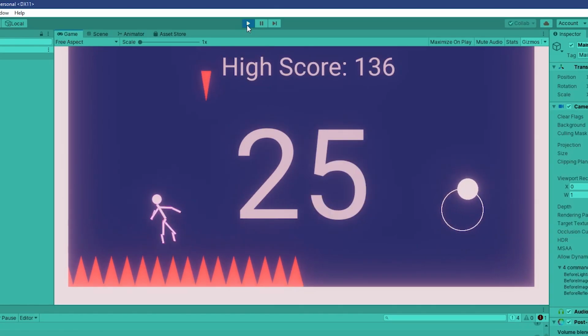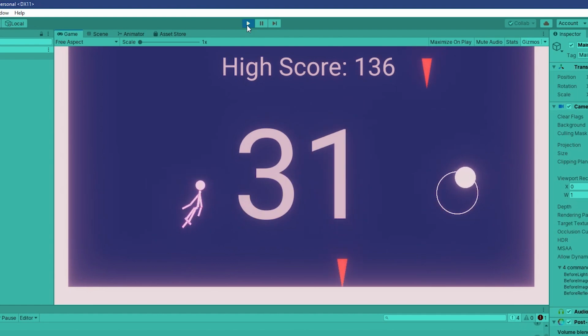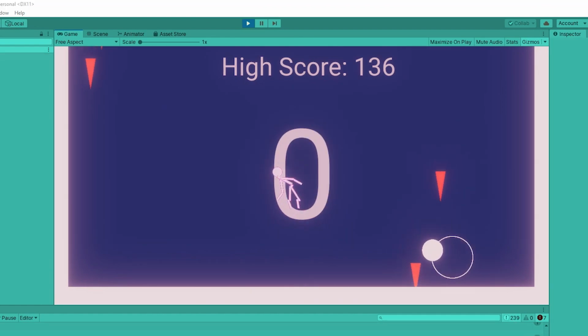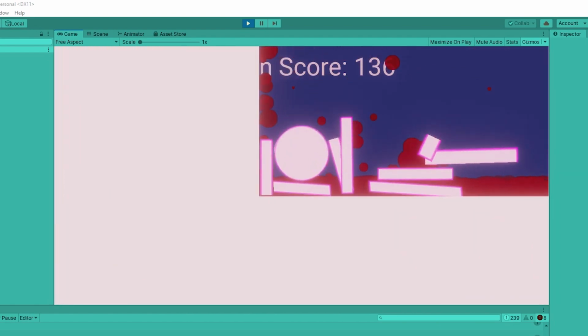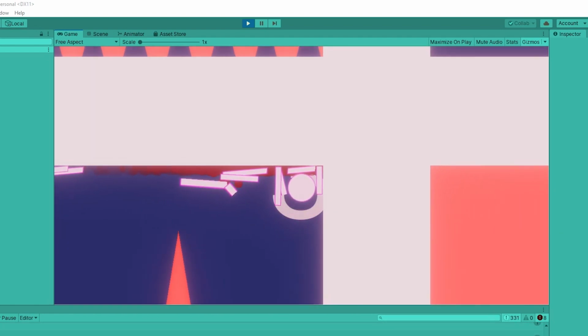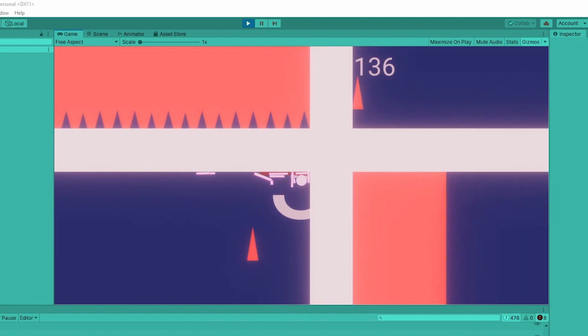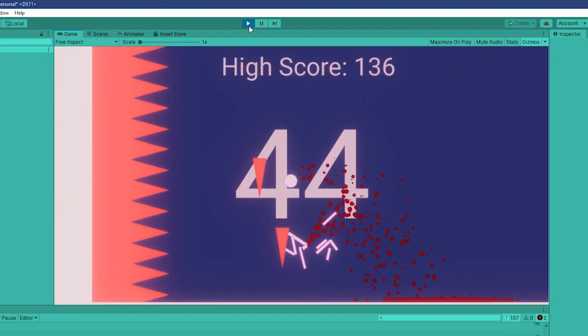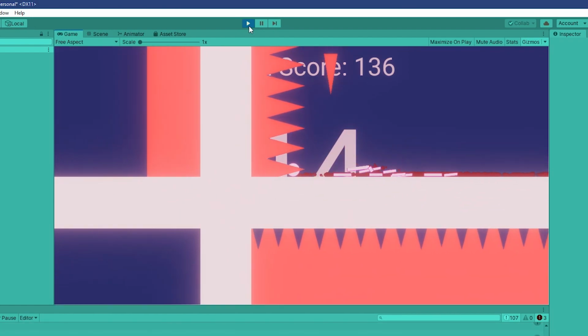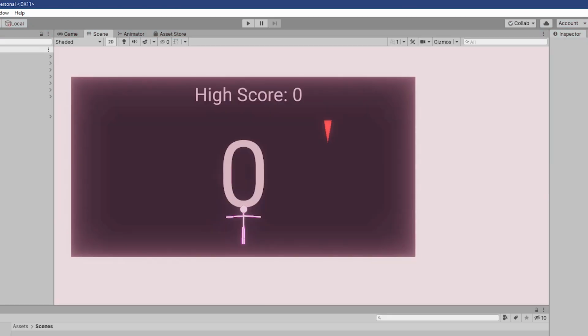The next thing I worked on was the camera zoom effect on the player's death. I did this by changing the orthographic size of the camera when the player dies. I got some pretty weird results while testing this feature, but eventually it worked, and I'm pretty surprised how well it looks. It would look even better if the spikes had some trails.